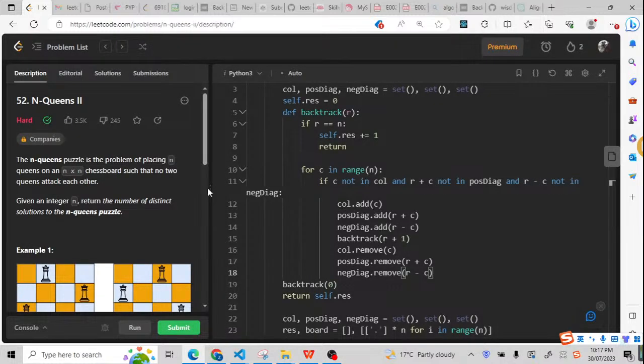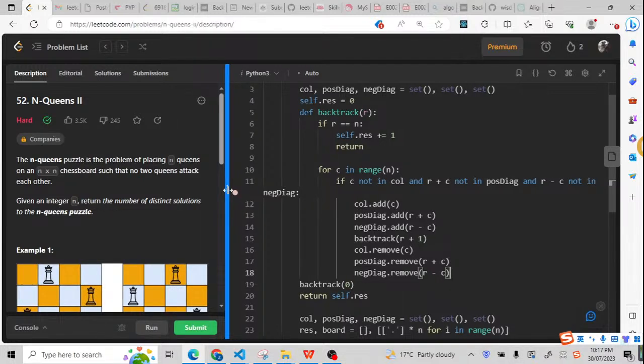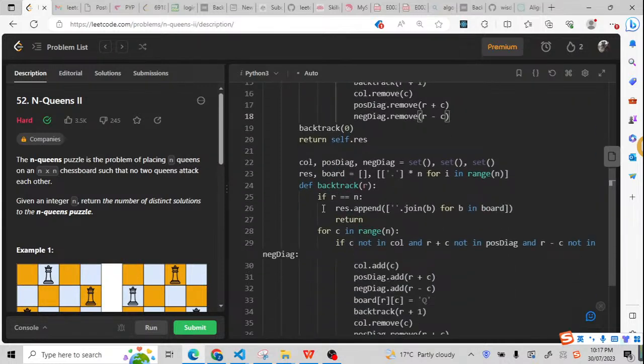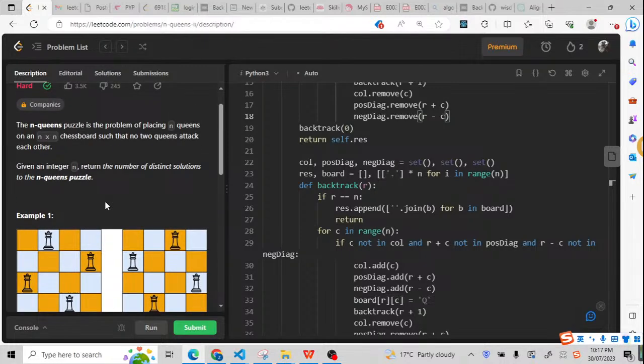Hello, let's try to solve another Leetcode problem. Number 52, N-Queens 2. This is totally the same as N-Queens 1. If you didn't check my N-Queens 1 video, I suggest you check that because my code is totally based on that. So I'm not going to explain the algorithm or the descriptions because they're totally the same. The only difference is here, we are going to return an integer n.